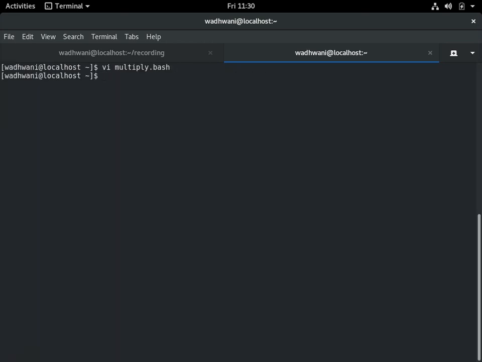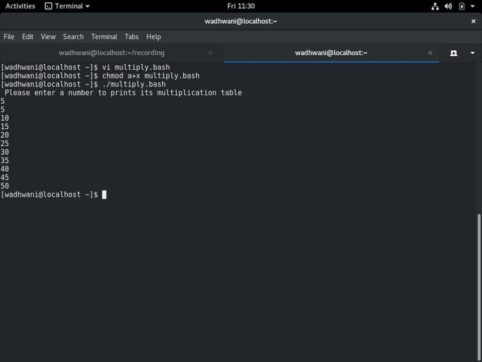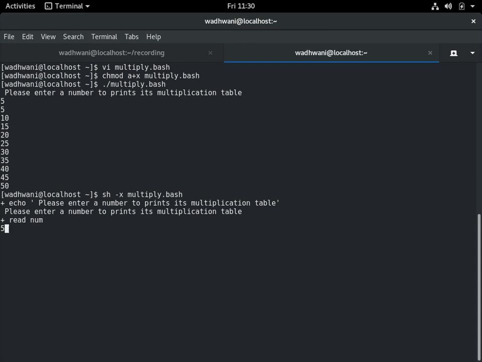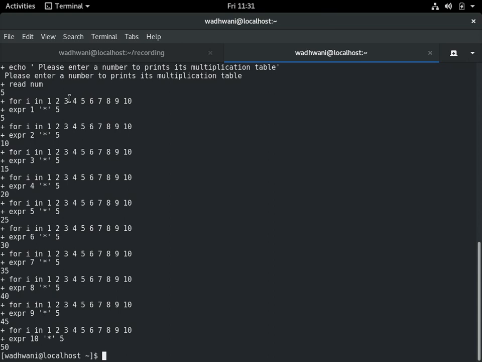So let's do chmod a+x multiply.bash, ./multiply. So please enter a number, let's say 5. So you get a table of 5. Let's do it in sh -x, where we get to know how it is working. It's asking for a number, say 5, and in the iteration, the value of i was first 1. So when I say i in 1, 2, 3, the value of i was first 1, it executed the loop with expr 1 * 5. Done, it came out and then again executed the for loop because now the value of i is 2, then 3, then 4. So incrementally, it just kept on moving on each of these values in the loop, 1, 2, 3, 4, 5, 7, 8, and it was using that value to multiply with the number we have passed. So this is how we can run a for loop.